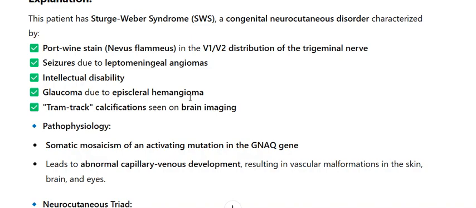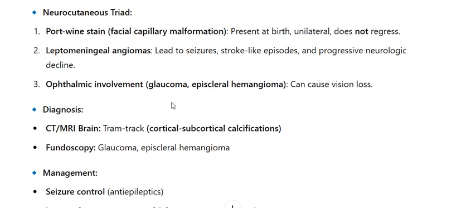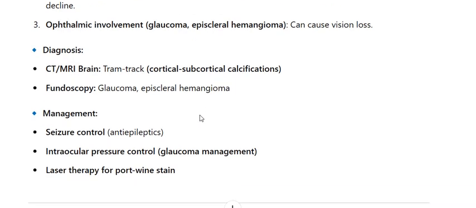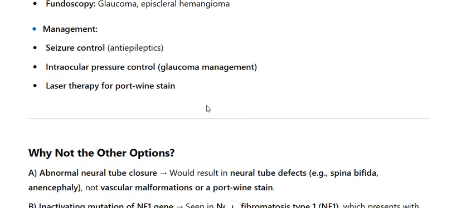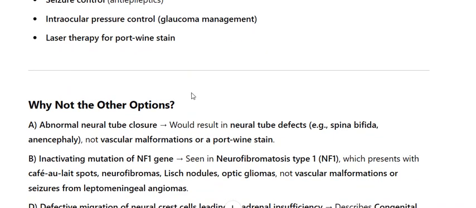2. Leptomeningeal angiomas lead to seizures, stroke-like episodes, and progressive neurologic decline. 3. Ophthalmic involvement, glaucoma, episcleral hemangioma, can cause vision loss. Diagnosis: CT or MRI brain showing tram-track cortical and subcortical calcifications, fundoscopy showing episcleral hemangioma. Management: seizure control, antiepileptics, intraocular pressure control, glaucoma management, laser therapy for port wine stain.